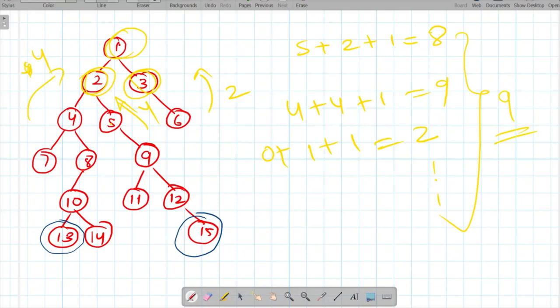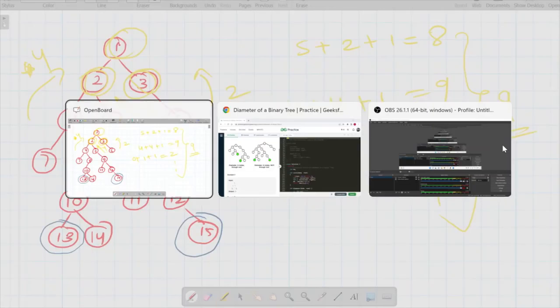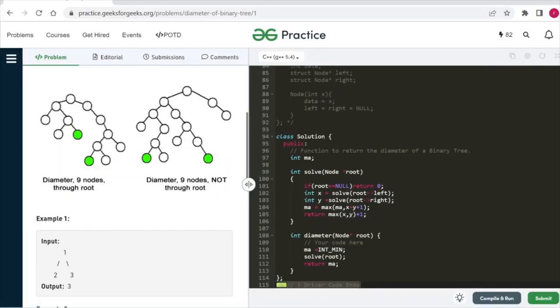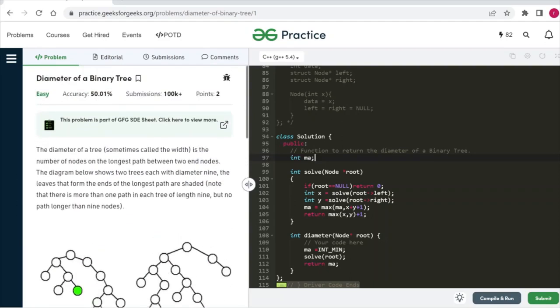When you see the code, it will be very simple and you will understand the entire logic. So we have a function diameter in which the parameter passed is the root node, that is the root node of the given tree. Initially we take a global variable MA. MA will hold the maximum value that we have to return finally, right? We initialize the MA value as int min, because we have to assign the most minimum value.